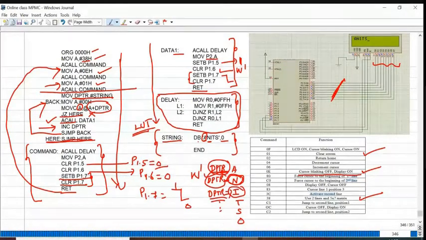At last, this is 0. This is not a letter, okay? This is 0. Jump on 0 here.